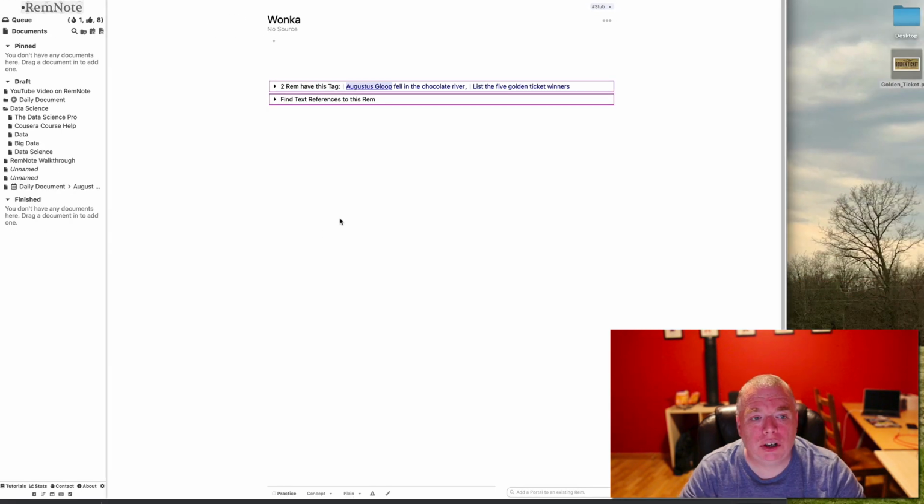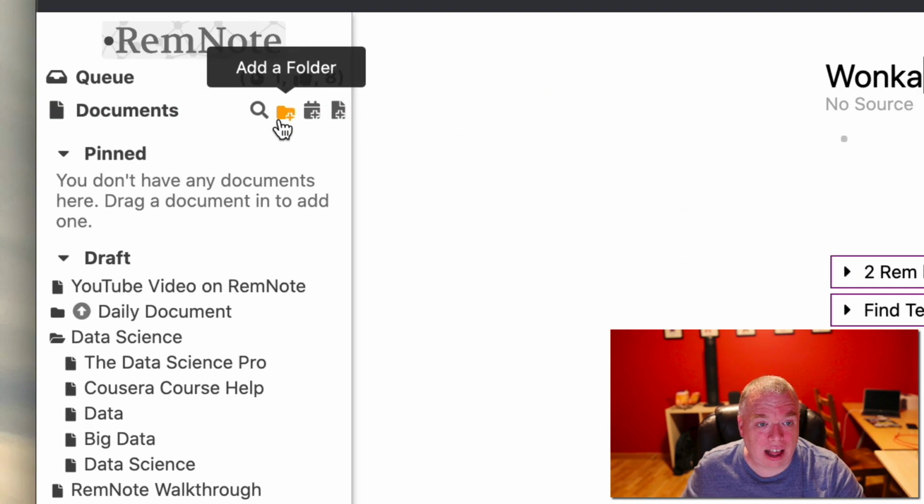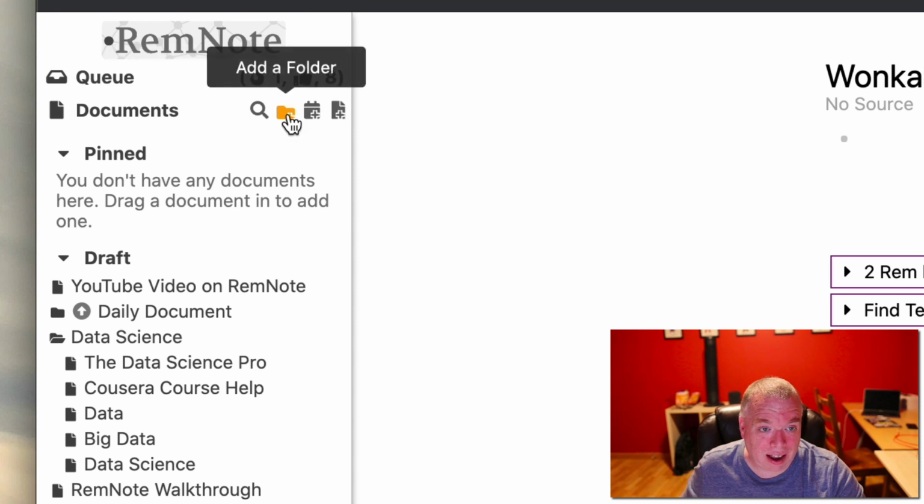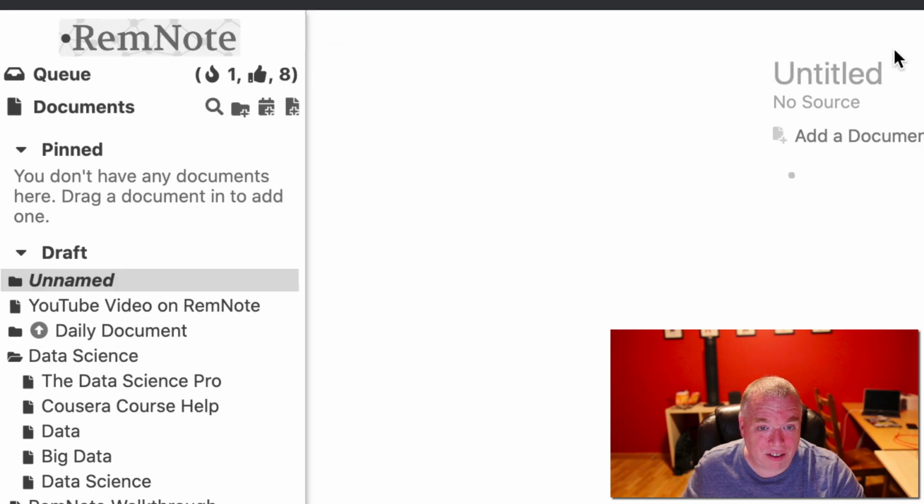The last thing I want to show you tonight for how to use RemNote is how to create folders. You can create documents, but you can also create folders that house your documents. I'm going to show you how to do that real quick. If you come over here to the left-hand side, you have search for a document, add a folder, create a new document, today's date, and create a new document. You can come here to create, add a folder. I can click on that, and it's going to create my folder.